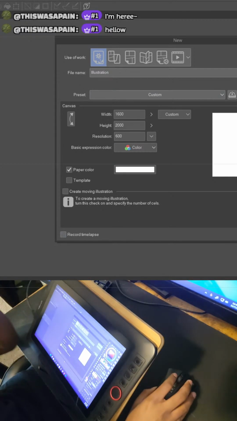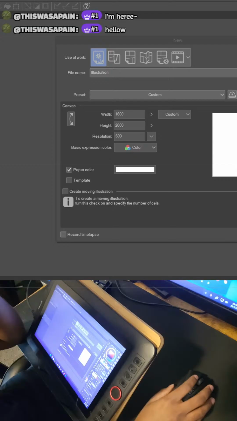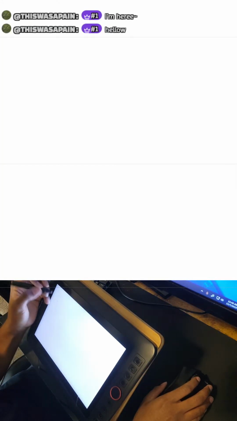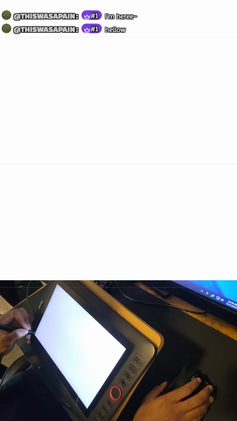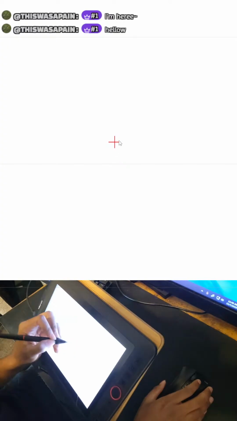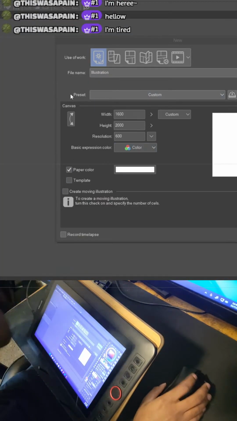Let me calibrate. My mouse is wonky today. Calibration. This is actually what it looks like when you do some calibration on a drawing tablet. You have to press these dots. And now it matches.